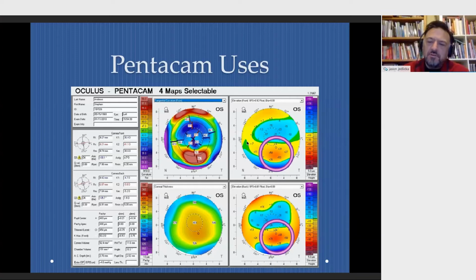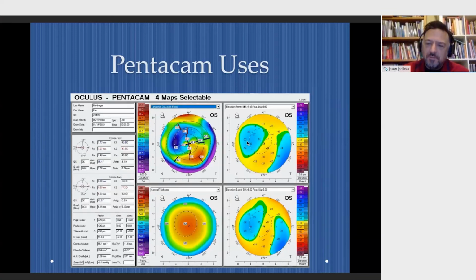So this posterior elevation information is very helpful in trying to differentiate between various disease processes. And so again, the Pentacam is really powerful in that regard.